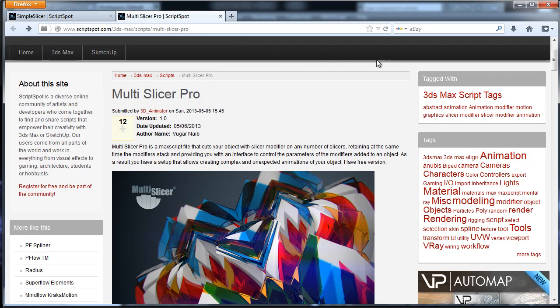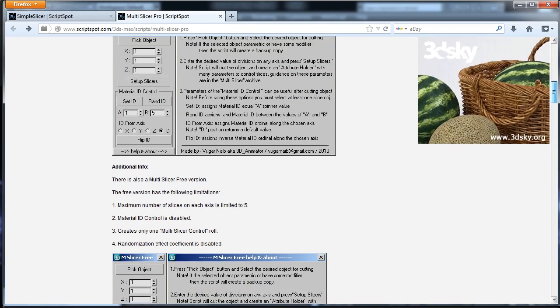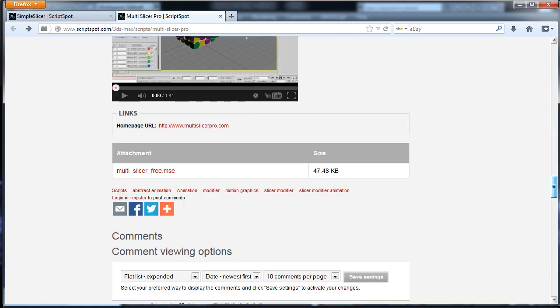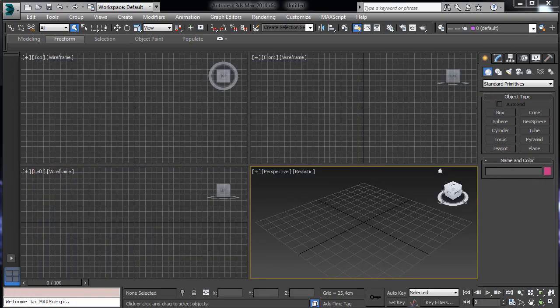Or you can use the Multi-Slicer. There is the Pro version that is a commercial script, but you can also download the free version there. That tool gives you the possibility to break and slice the mesh in a really automatic way. You just have to decide how many slices, and that's all. The sliced shape is regular, so if you'd like to create something custom, you have to do it manually.